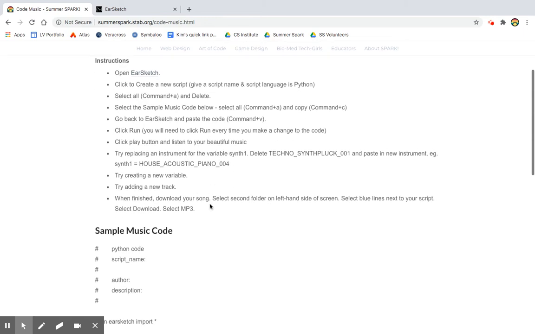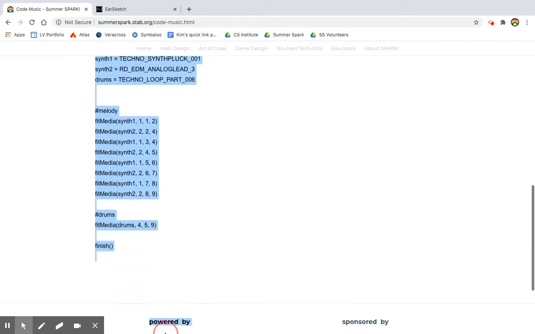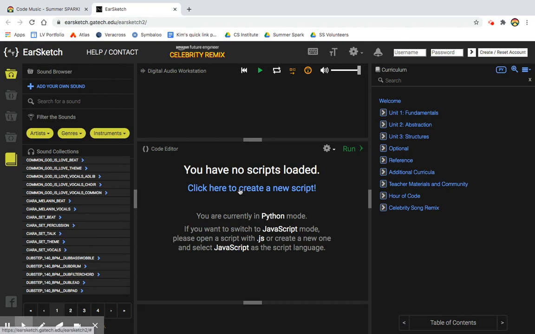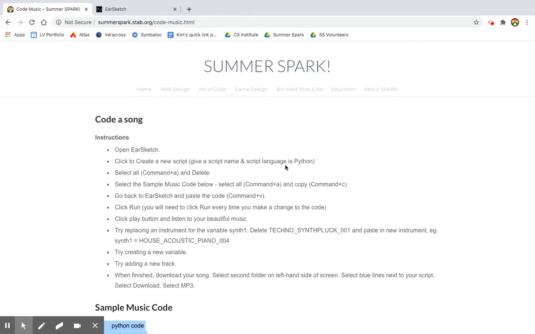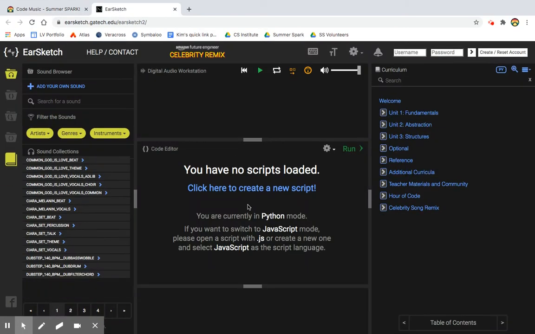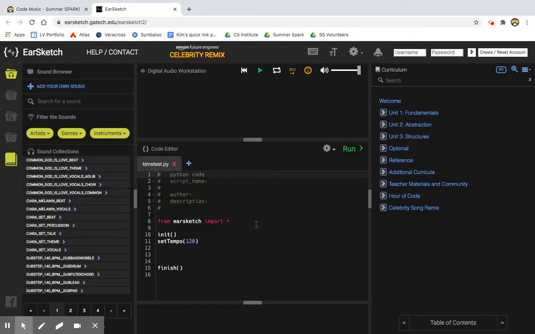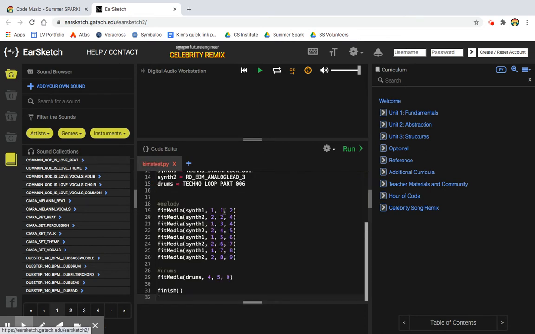And one way I'm going to do that is I'm going to give you some sample code. So you're just going to take this sample code here and copy it. And here you're going to click to create a new script, and you're in Python. And I believe this is written in Python. Yep, you want to name Python. Great. Give it a name. I'll call it Kim's Test in Python. And I'm going to delete all this and paste in my new code.